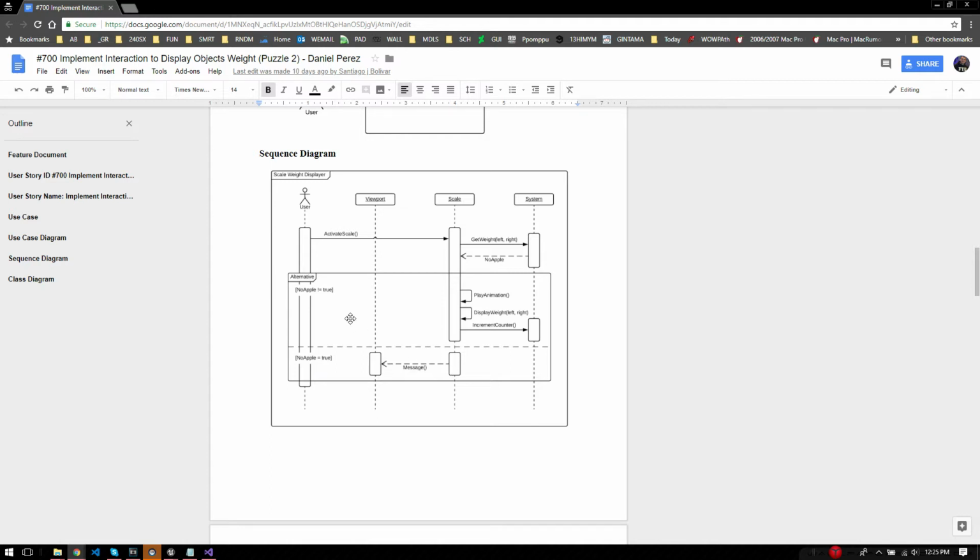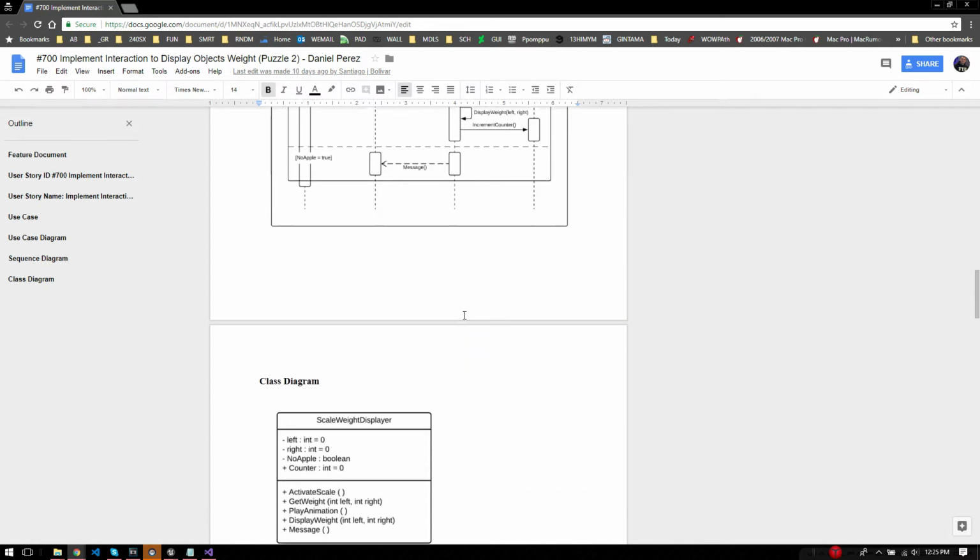Otherwise, the scale will go ahead and play the animation to let the user know that the scale is working, and then it will tilt the scale to whatever side it needs to be, or it will just remain balanced depending on the weight. And then it increments the counter for the number of times the scale was used.